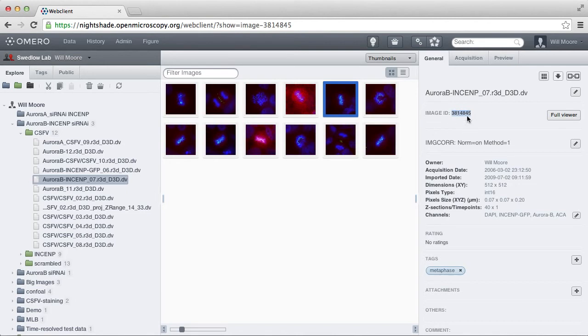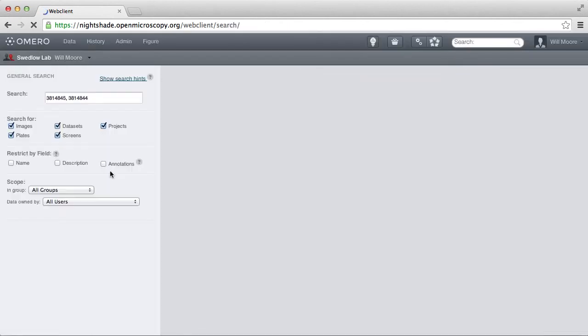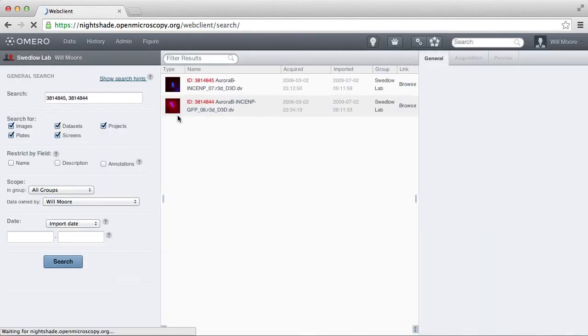Another feature that you can use in search is to find images by their ID. So I've just copied that ID. If you enter an image ID here, or even a couple of IDs, let's try that, then OMERO will attempt to find those images by ID.